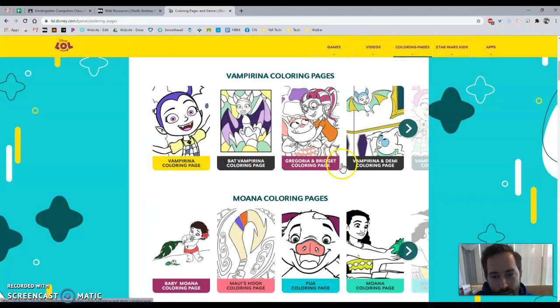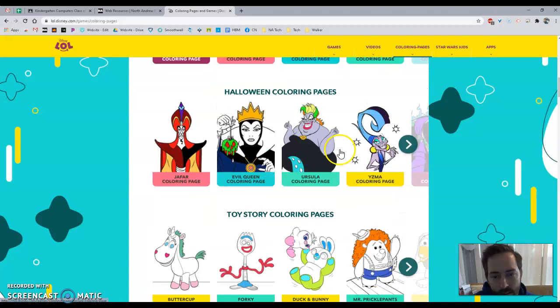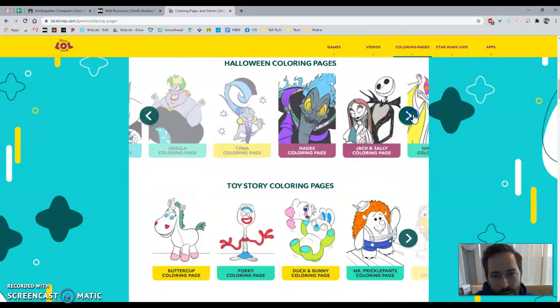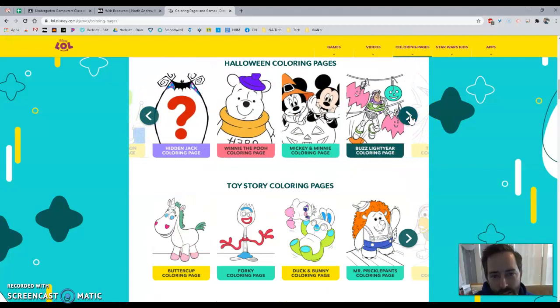Check these guys out. There's Vampirina and Moana. Halloween ones, that's kind of funny. They're the bad guys in all the movies. Oh, there's Mickey. Okay, this would be a good one.